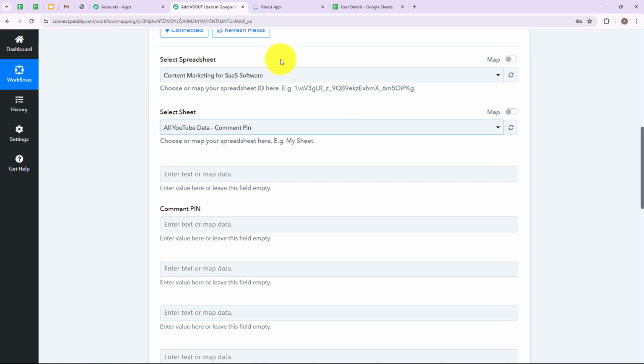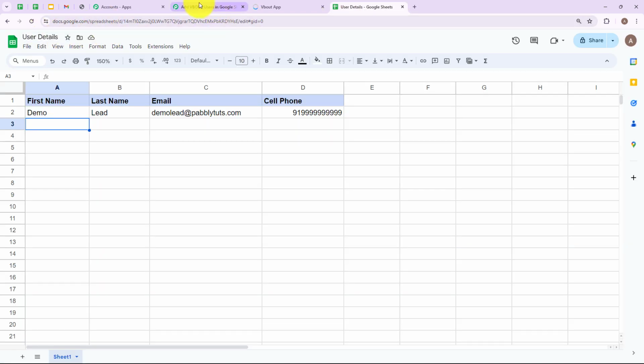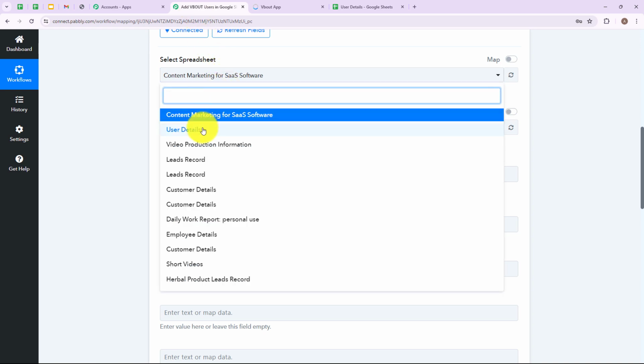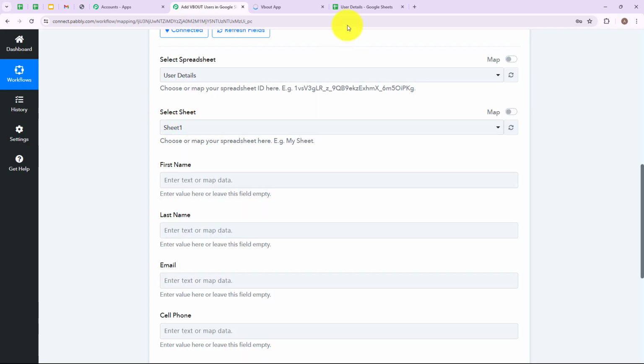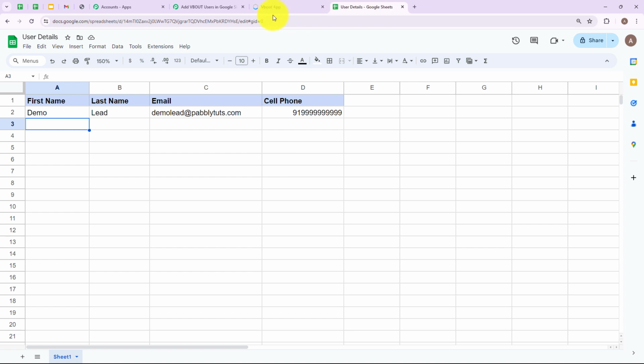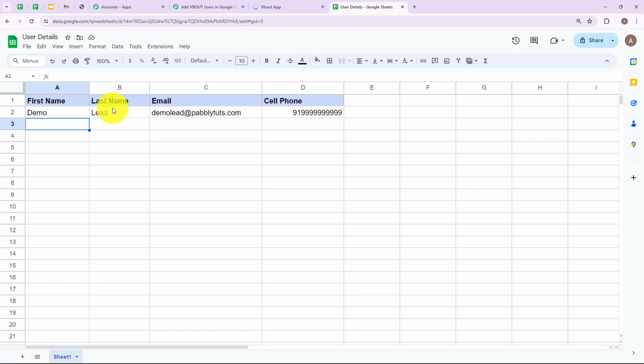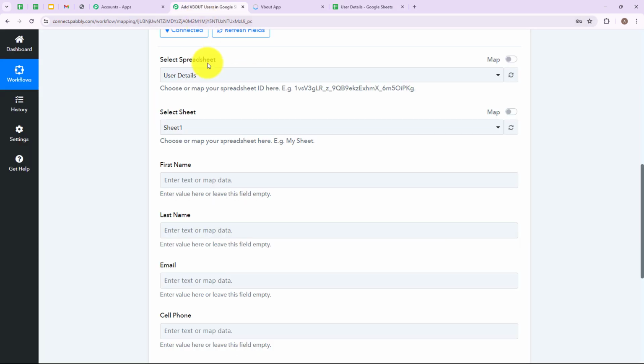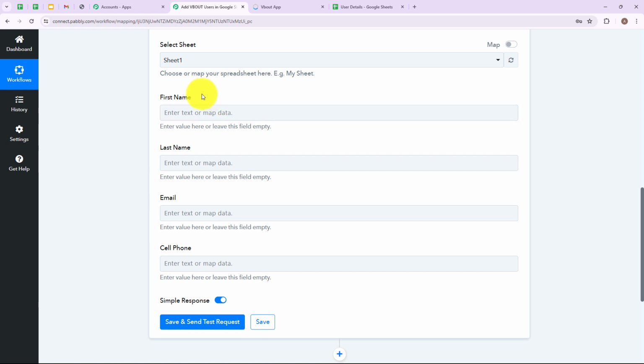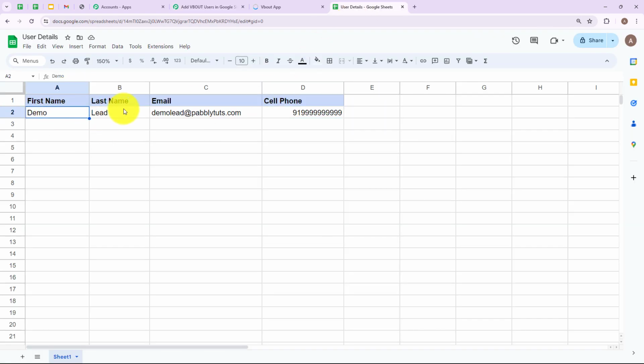Now let's move ahead. Here we have to select a spreadsheet, and as I've named my spreadsheet user details, so I'm simply going to select user details over here. And because I have a single sheet only, it would be selected automatically. And as soon as the sheet is selected, whatever columns I have created will be fetched and will be visible as fields. So as you can see over here, the visible fields are first name, last name, email address and the cell phone.